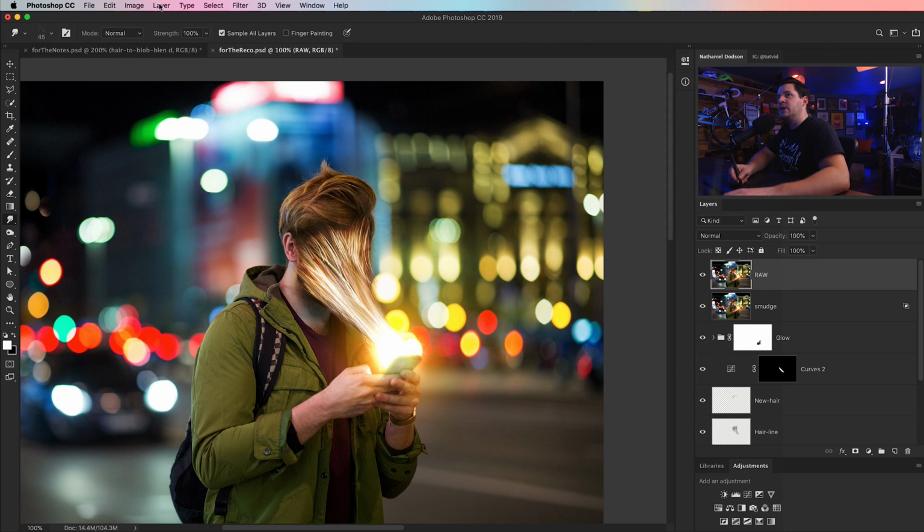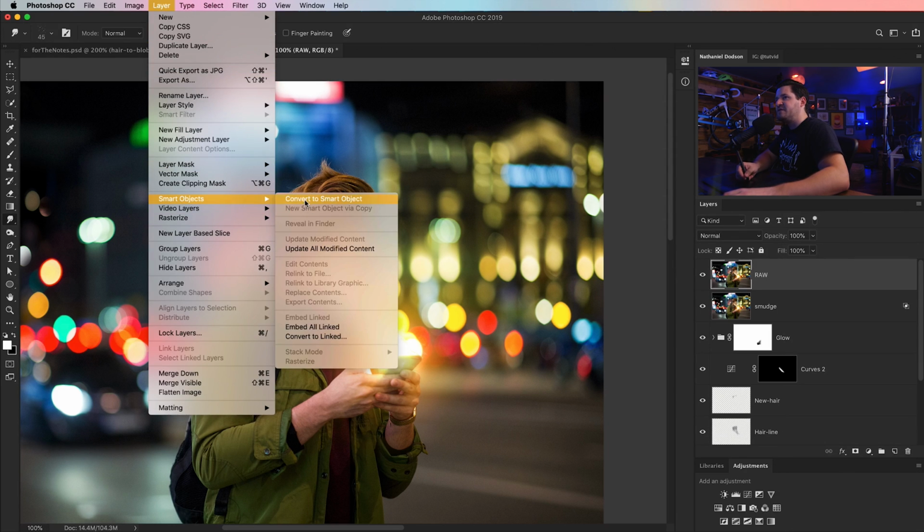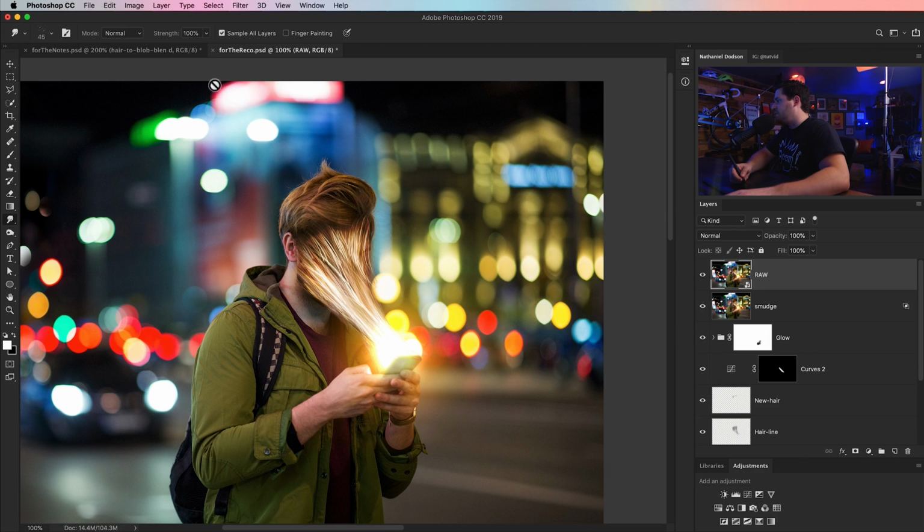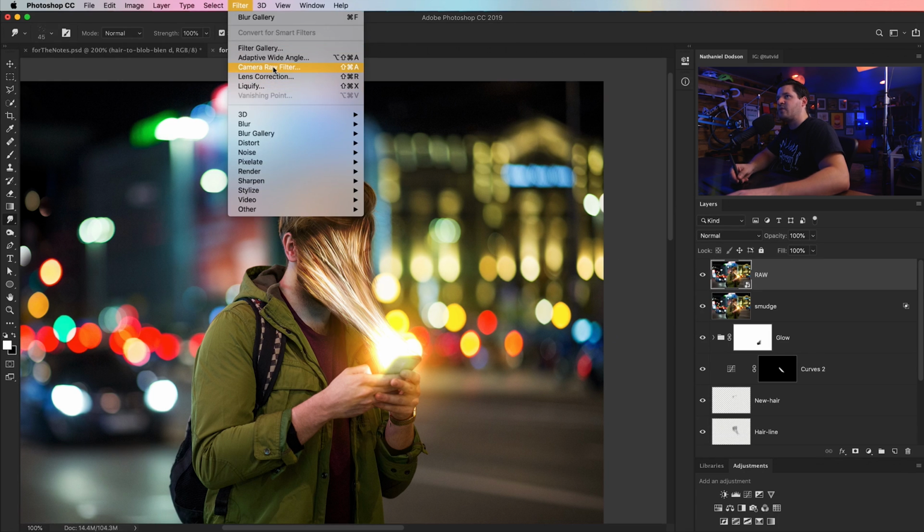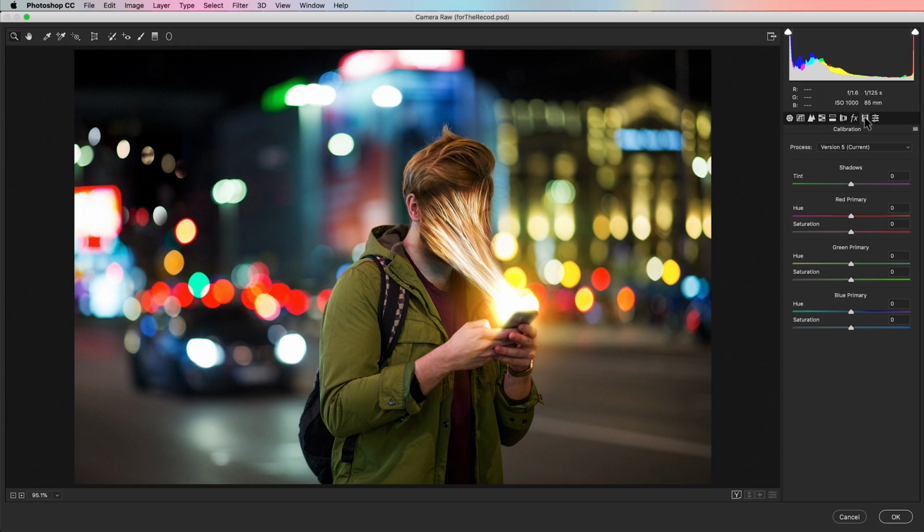I'm going to go Layer, Smart Objects, Convert to Smart Object. And now what we'll do is go Filter, Camera Raw Filter. And here in Camera Raw, we're going to hop first to the Camera Calibration tab, and I am going to shift my red hue all the way over to -100, and I think I'm going to boost the saturation a little bit, like +10-ish. Then I'm going to boost the green +100, and I'm going to boost the saturation around 30 or so.